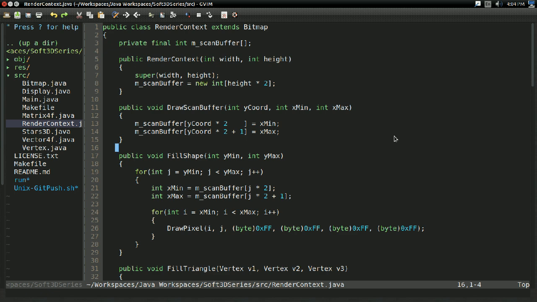Last time, we set up the framework to have a true general purpose transformation system for our software renderer. And in this video, we're going to be finishing that up. We're going to be actually taking matrices and vectors and making our fill triangle function down here actually take all that into account. So, with that, let's go ahead and get to it.